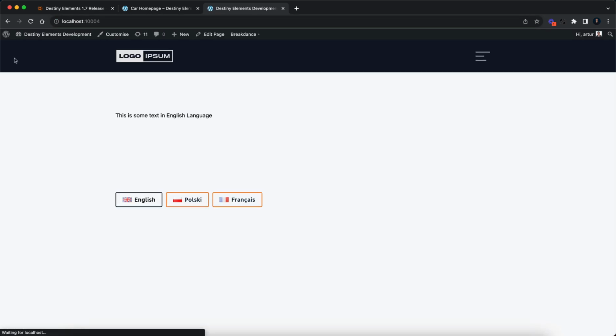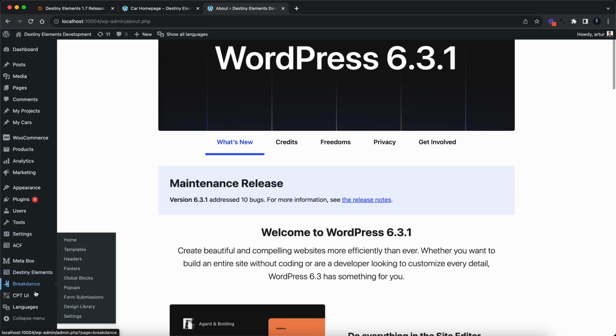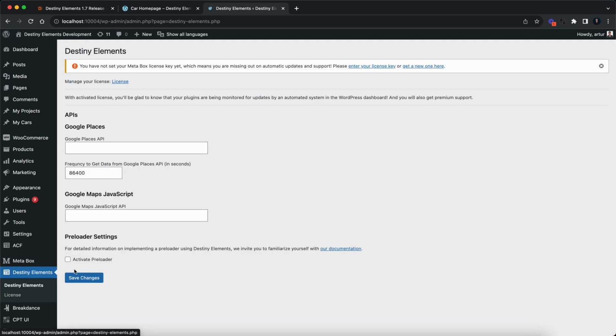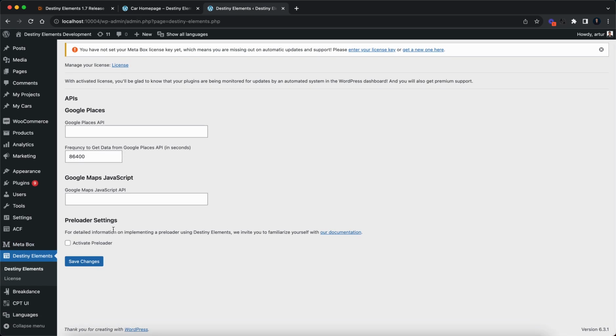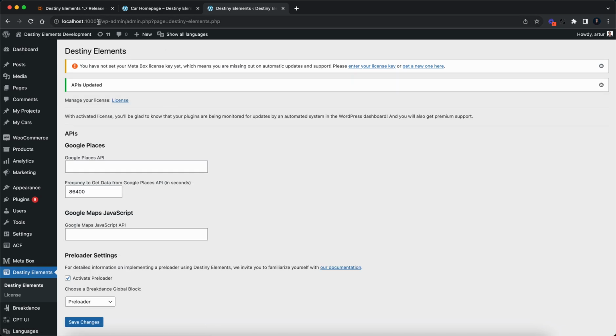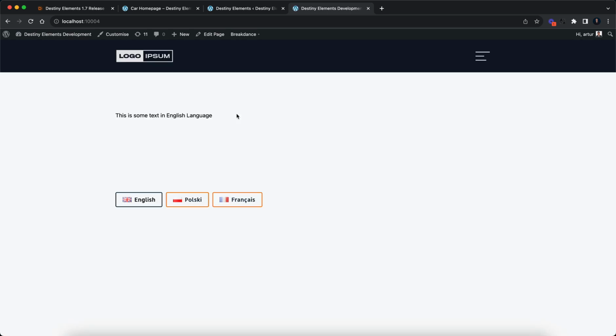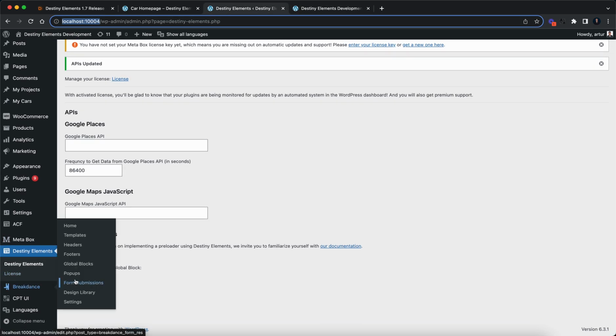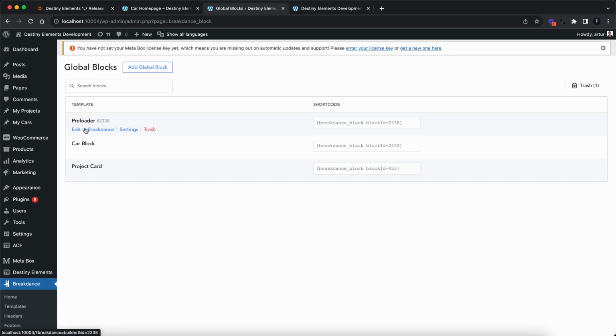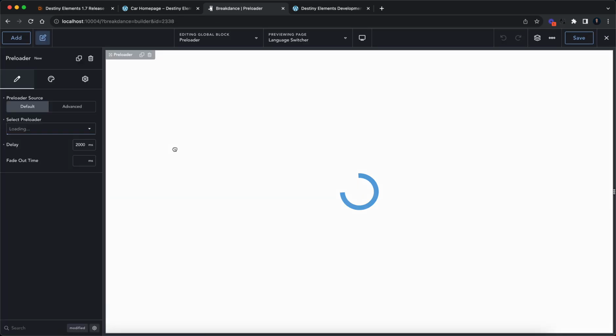Then I will go back to the admin, and we go to Destiny Elements settings, and you can see there is preloader settings, and we can activate preloader, and then we need to select that global block, which is the preloader. We save changes. Now when we go to the front end, you actually see it loading. So let's just enable it for a little bit longer so we can actually see the effect. Let's go to 4000.